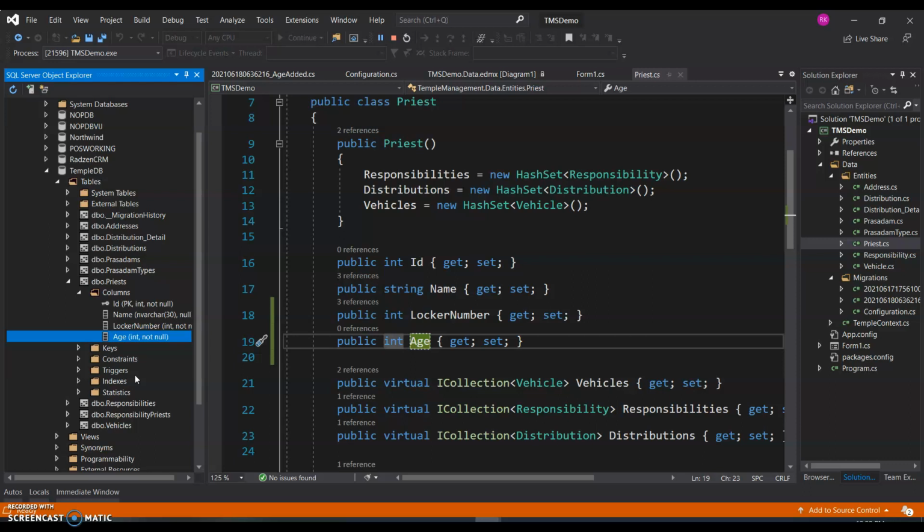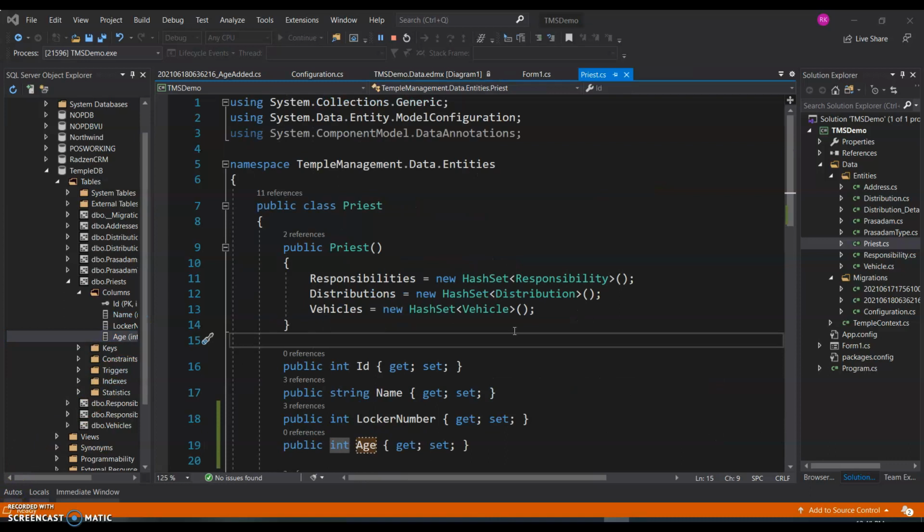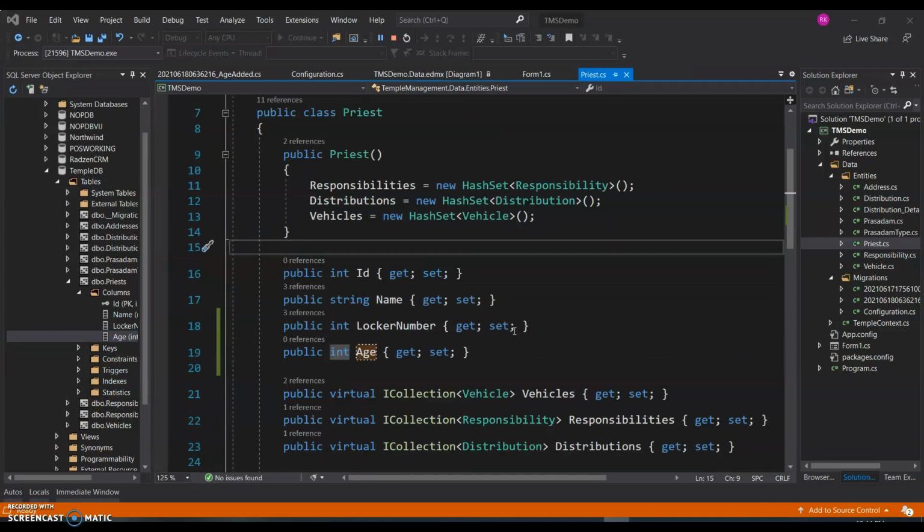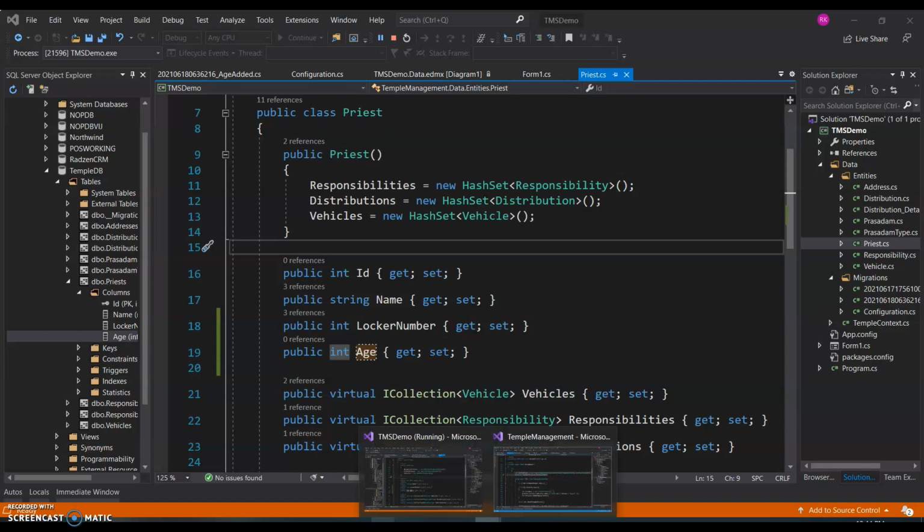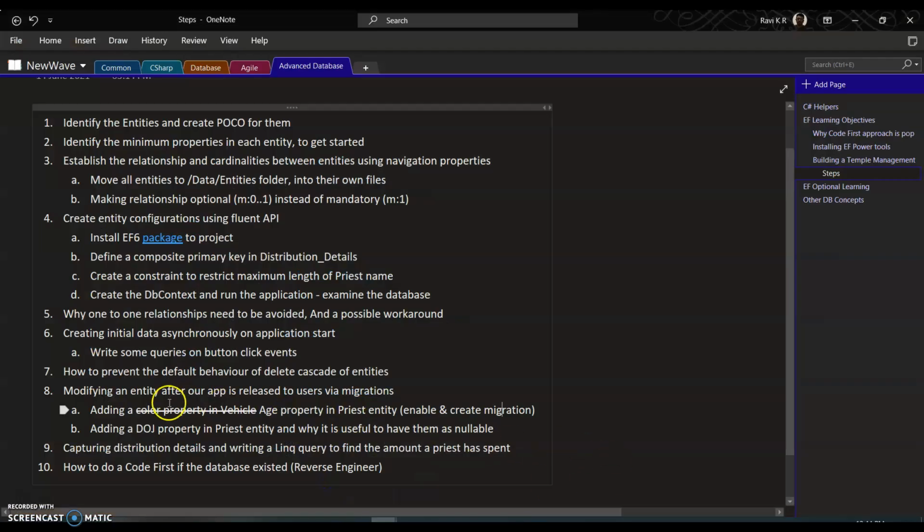So this is how we migrate the database and make sure that the database and the models are always in sync with each other. And in the next video, I'll also show you how to add one more property and make it nullable, and what the whole idea behind making it nullable is. And that will be the discussion here in the 8th topic, part B.